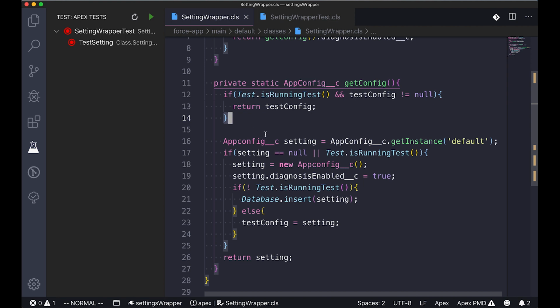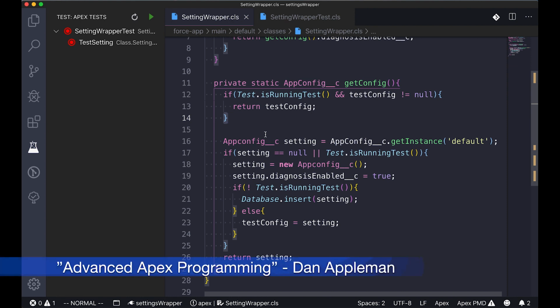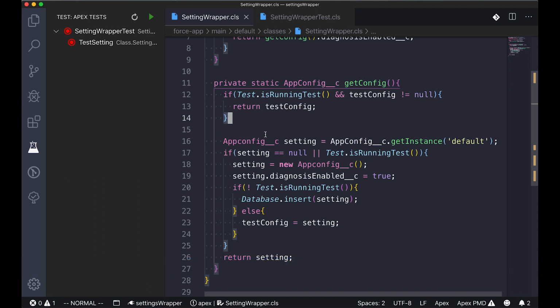And here, where did I learn this? I learned this from Dan Appleman's Advanced Apex Programming. A high kind of shout out to Dan Appleman. He really has good content in his book. So I will put Dan Appleman's book down below in the description as well if you want to buy this.